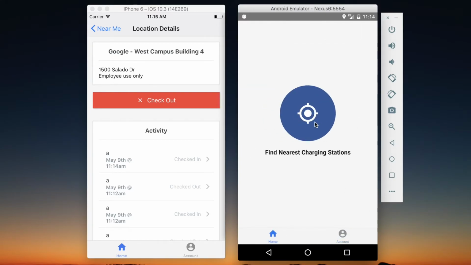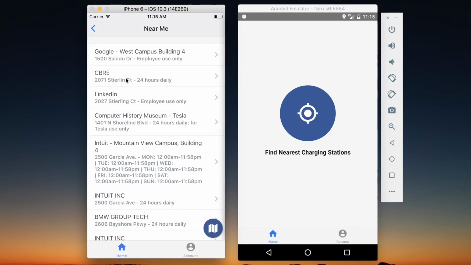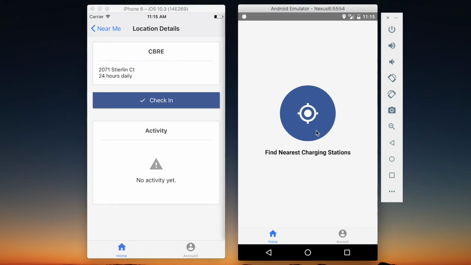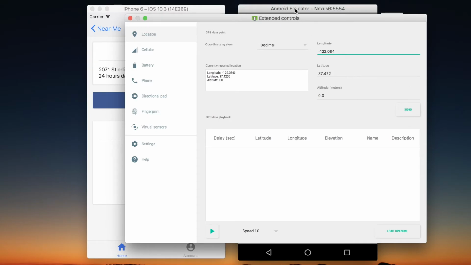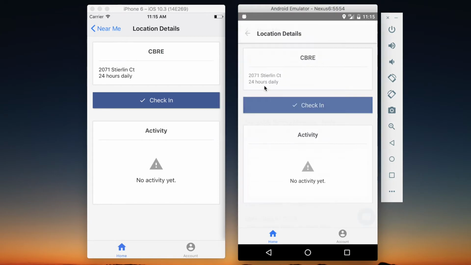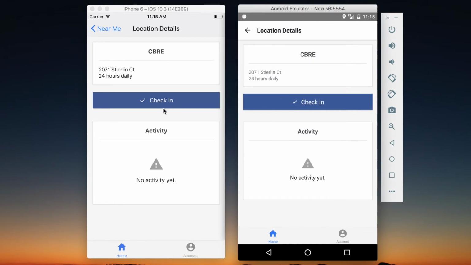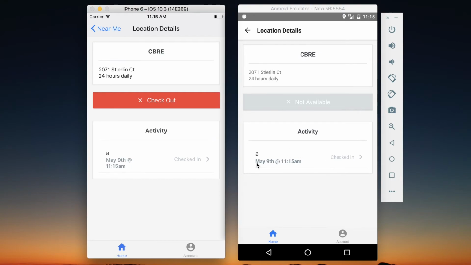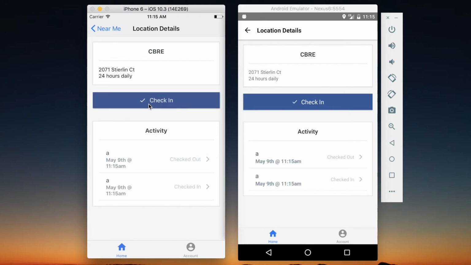Now this time, let's check out of this location, and we'll go to this CBRE. When I press this, this is something we cover in the course, but sometimes on Android you need to send the location to the emulator. So I went ahead and did that. And then if I go into that same location, we can actually see this updating in real time. So I'll check in over here and you can see that it's showing user A checked in at 11:15 a.m. And then it's showing that since we're logged in, we're no longer able to check into this location because someone else already has. Check out, and it'll update in real time.